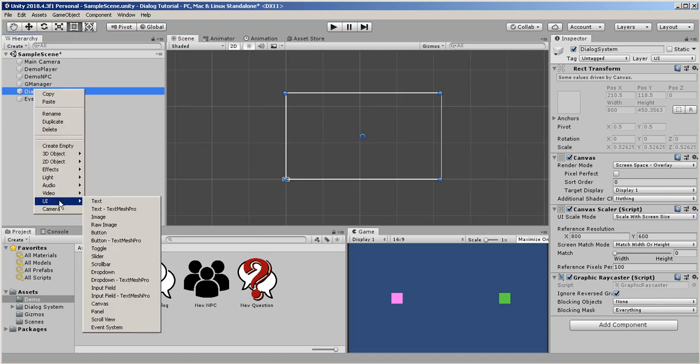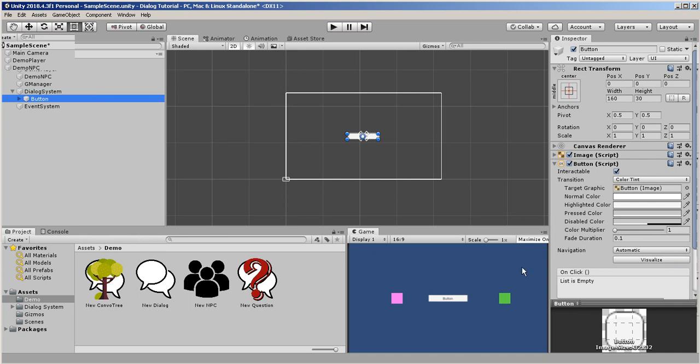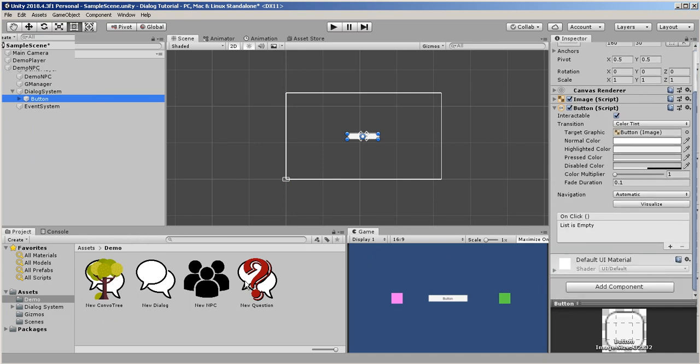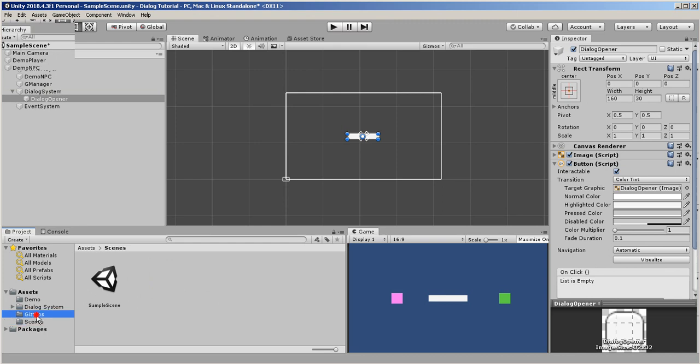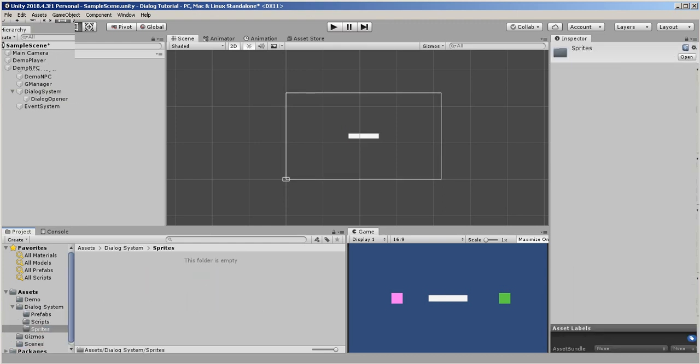I'm going to create my first item, which is a button. So this button is what, when the player enters into the range of the NPC, a button will pop up asking me if I want to take part in the conversation. So let's call this Dialog Opener. It will not need a text. And I'm going to drag in the sprites that I'm going to need for this.